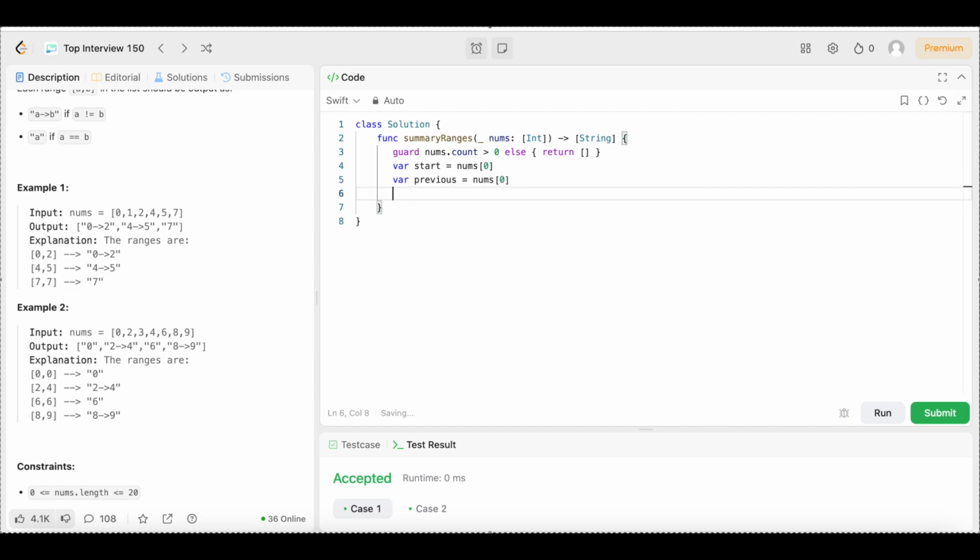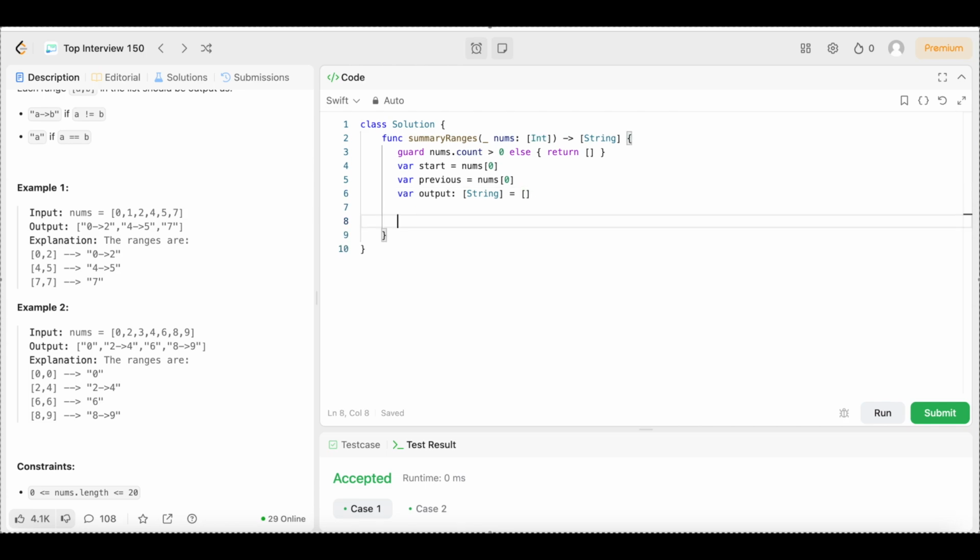Then we're going to come down here, declare another variable called output, and we are going to cast that as an array of strings like so, colon, and then we're going to say equals, we're going to initialize it with a blank array. Then we're going to say for num in nums square brackets 1 dot dot dot. It's just dot dot dot, nothing after the dot dot dot, y'all. Then we're going to come outside, we're going to open up the brackets.